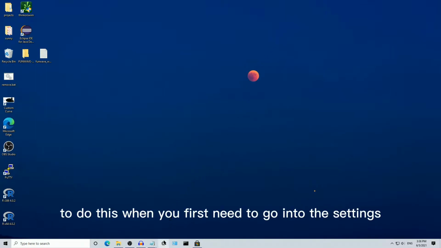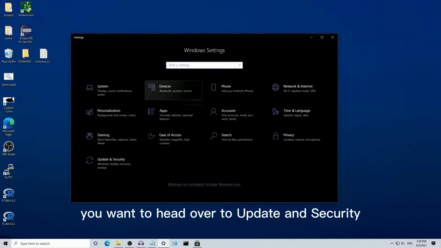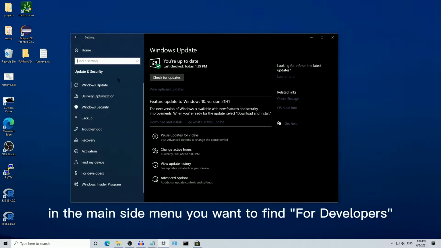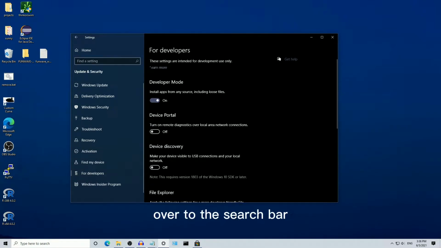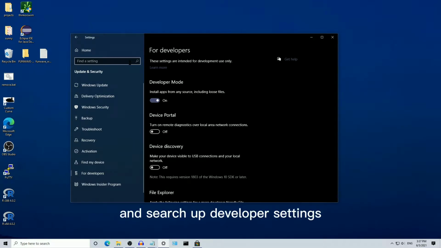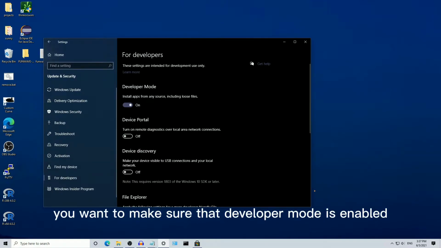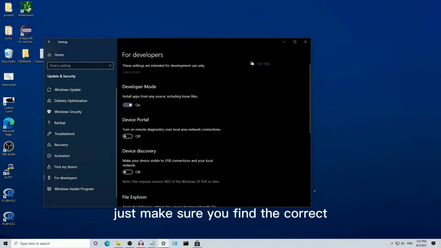To do this, we first need to go into the settings. Once we're in the settings panel, you want to head over to Update and Security. In the main side menu, you want to find For developers. If you can't find that, you can always head over to the search bar and search for developer settings. Once you are in this window, make sure that developer mode is enabled right here. My screen looks a little different, so just make sure you find the correct heading and setting.